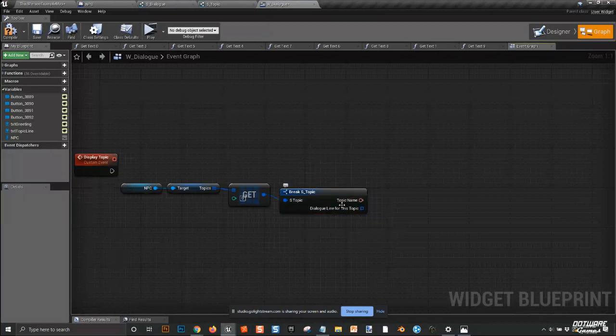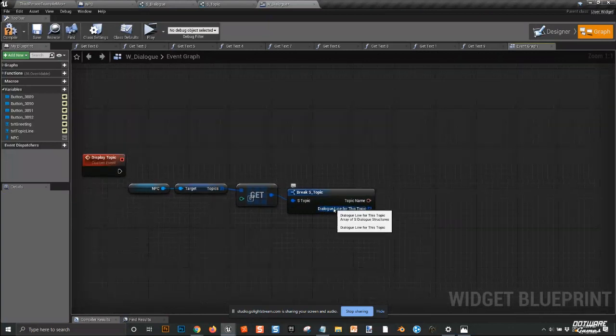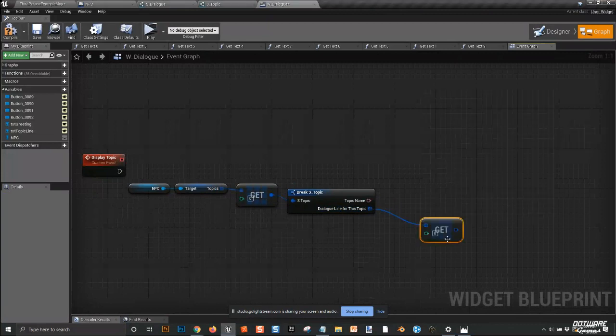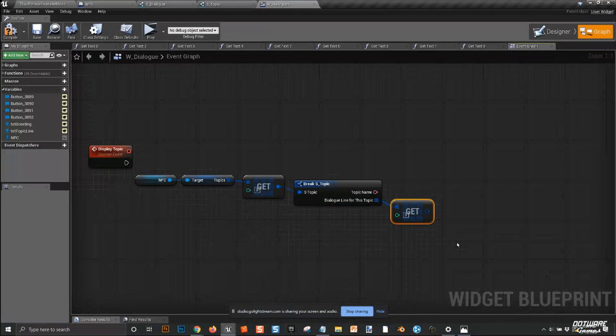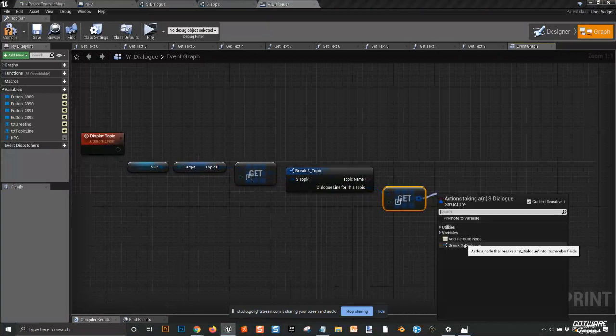S topic has topic name and dialogue line for this topic. Now that also is an array. So we also need to get an item from the array. So where it says dialogue line for this topic, drag off of there and choose get again. Look up get and get a copy. This is also a struct, so it needs to be broken. Drag off of get and choose break S dialog.